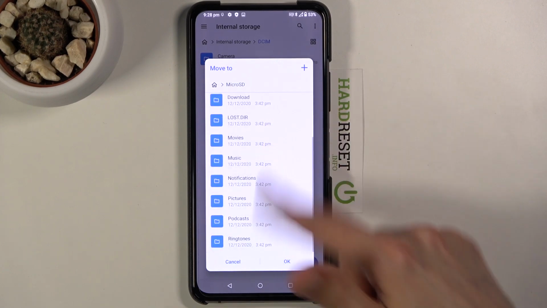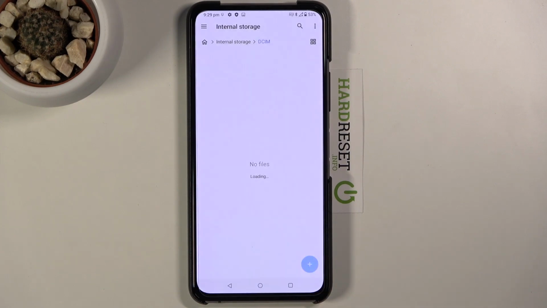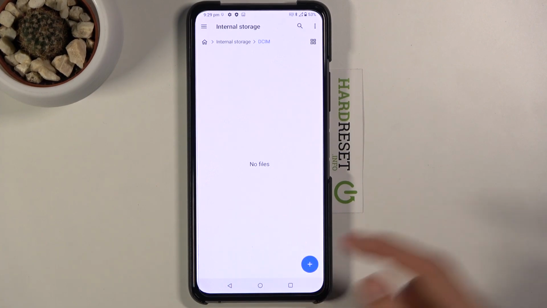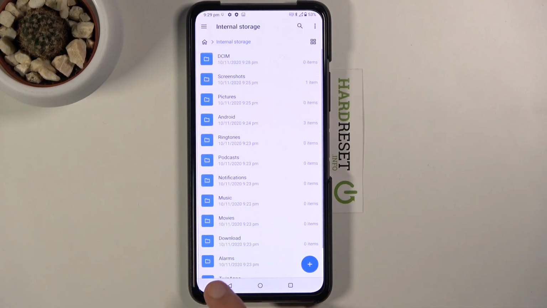And from here we have the same file structure. So simply navigate into a folder where you want to move it to. If you just want to drop it straight to the SD card, then you can tap on OK, and this will move it right there. If you want to move it to a specific folder, just open that folder and again press OK. And now once it's moved, you can see that it's no longer in the internal storage, the camera folder.